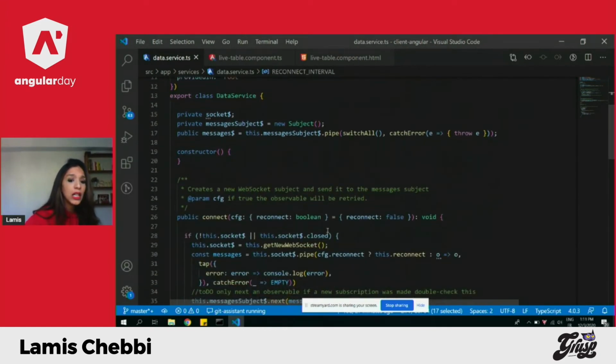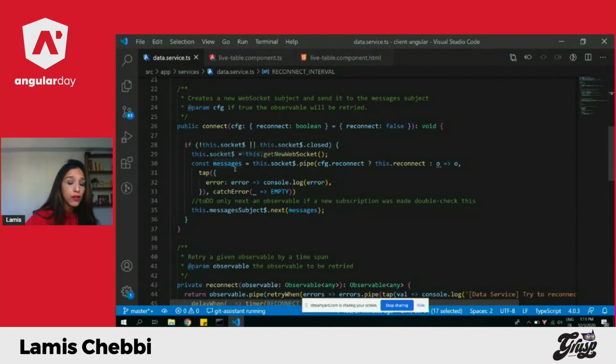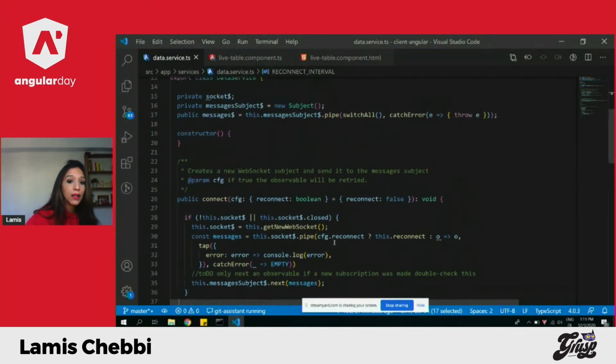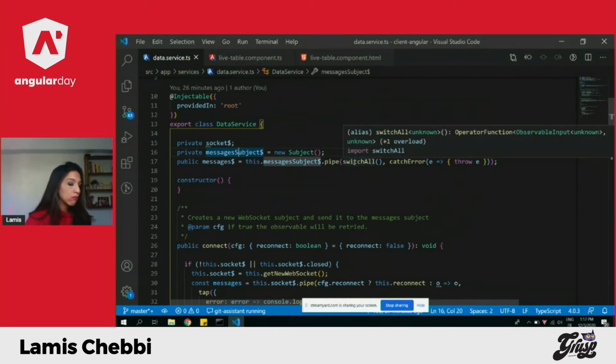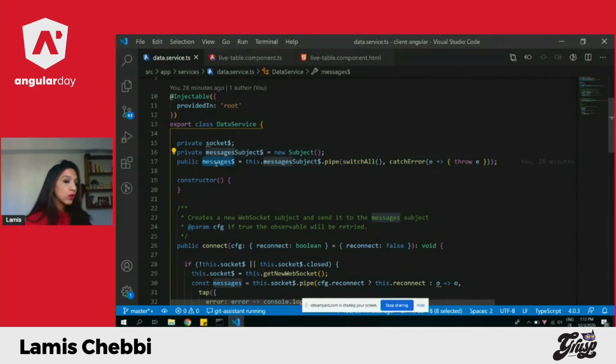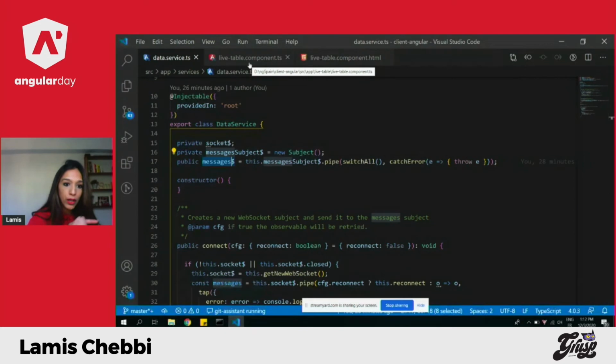And I just return the messages coming in a specific subject, which is private, and then switch them all and intercept the errors and expose those messages to the external world. Don't worry, I'll be posting this code later on Twitter. I will put the link to my GitHub project.